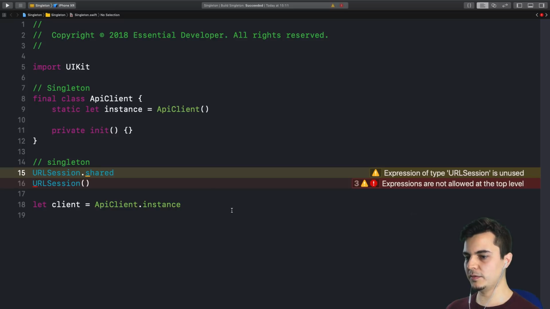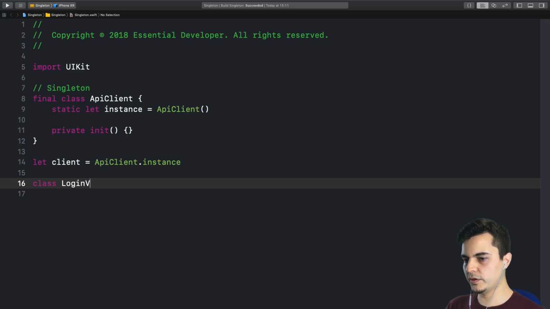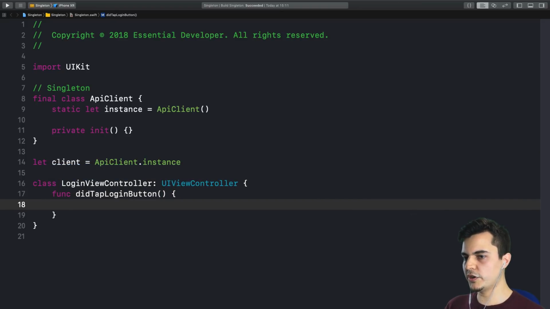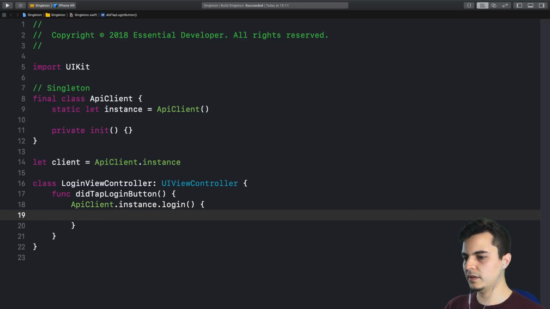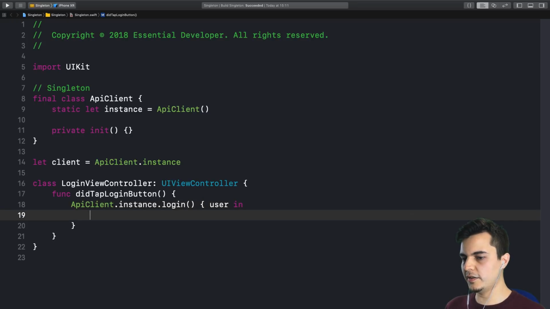So let's illustrate this with, for example, a view controller, like a login view controller. And you have a method didTapLoginButton. And here you want to use the API client. Okay, to log in to a service, let's say. Yes, the singleton APIClient.instance.login. Right. And you pass a login request. And you get a user back, for example. Right. And then you do something after you log in, like show next screen.